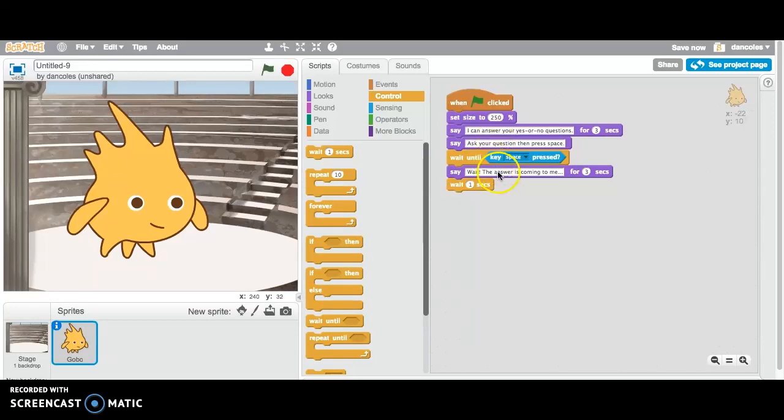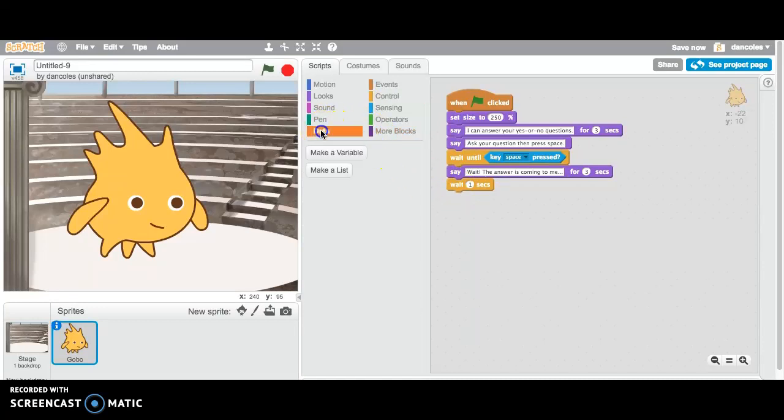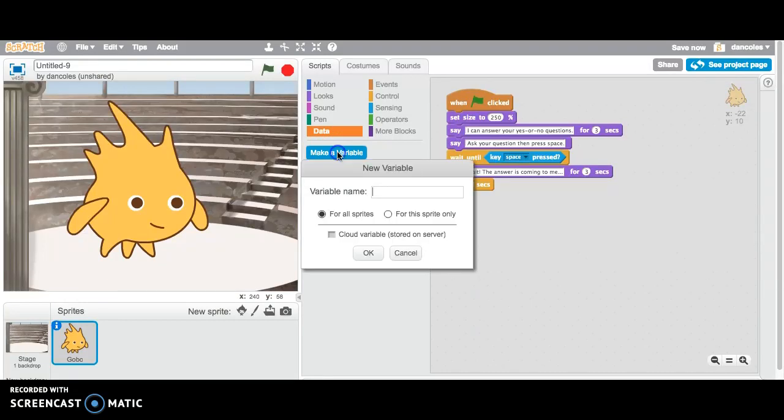So what we need to do is add some more blocks to create Gobo's answer. Gobo will reply in one of two ways, which will be number 1 or 2. So what we want to do is create a variable. This is similar to the last program where we created that count variable. And we're going to make a variable called reply number.